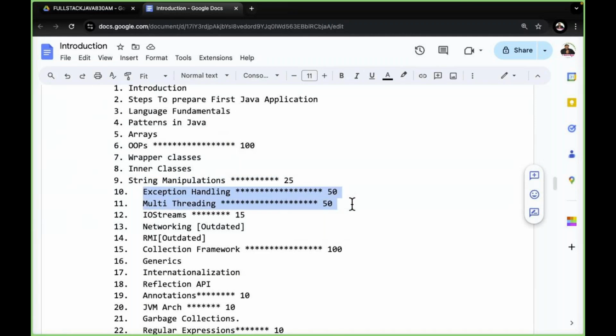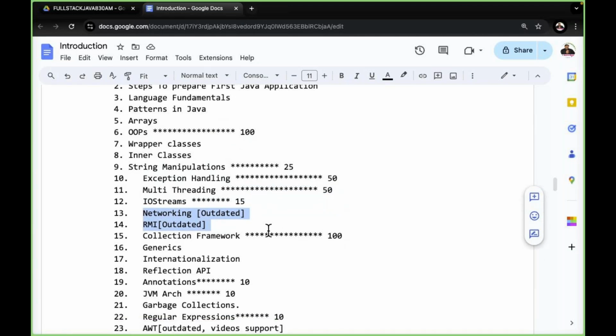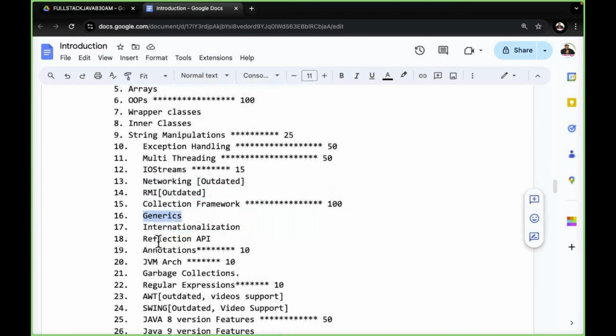Exception handling and multi-threading, definitely these two are important. IO streams is okay, basic, normal. Networking and RMI are outdated but required for future concepts, so I'm going to discuss these two here. No need to worry. Collection framework is important. Generics is okay but required. Internationalization and reflection API knowledge is required, but annotations is again important. Why? Because when we go for the J2EE technologies, everywhere we use annotations in place of XML. So annotations are mandatory, and we are going to use them effectively in the future.